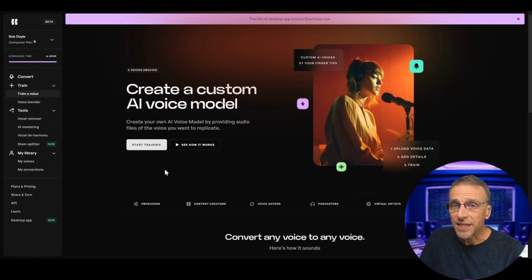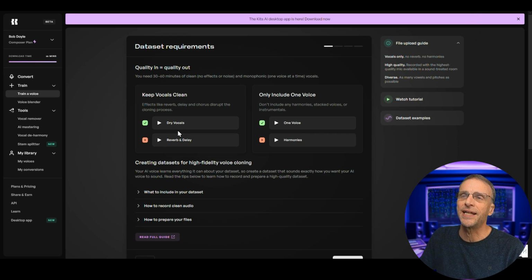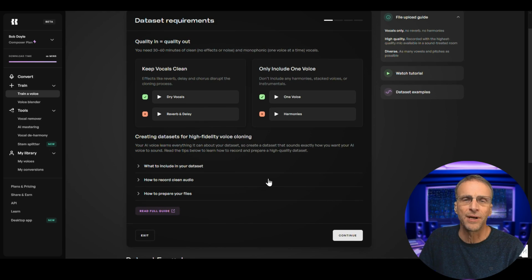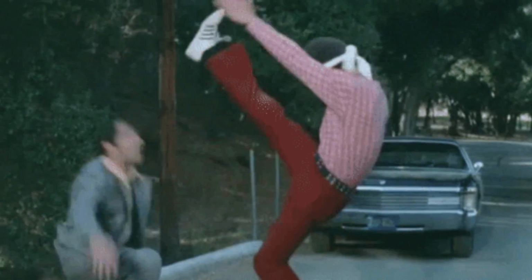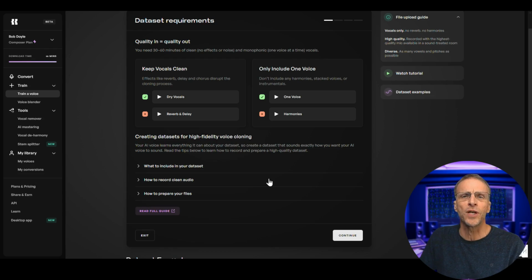The process is pretty simple, but you do need particular types of audio. If you click on start training here, it will tell you what you want. Ideally, you want dry vocals, you just want one voice, you don't want effects, you don't want background music, you don't want harmonies. This makes sense. You want a clear, good sample of the voice that you want to use as a singer, and you don't want all that extra stuff in there because you want to be able to add effects and things like that in post-production, not have it built into the voice.